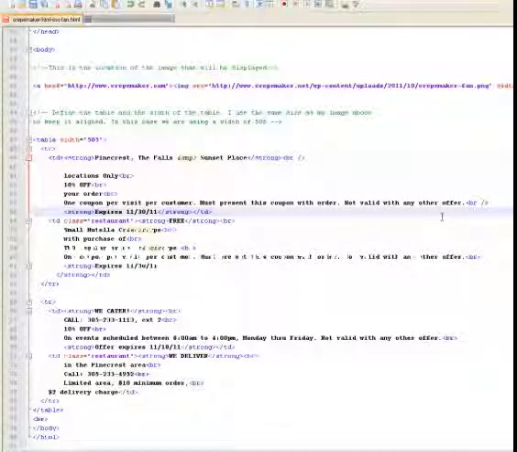So here's where the coupons are defined. And at this point, all I have to do is change my text here and save it, copy it, and put it in my Facebook HTML, and it'll be visible.